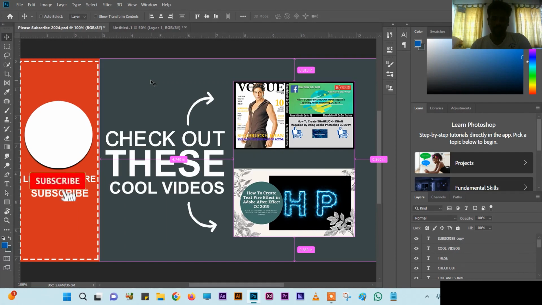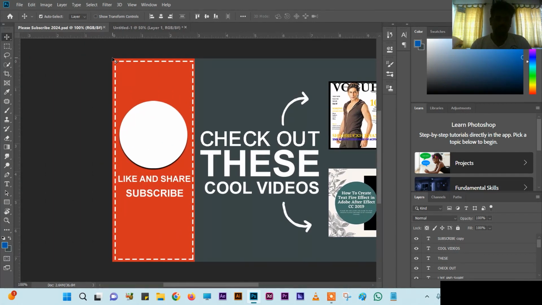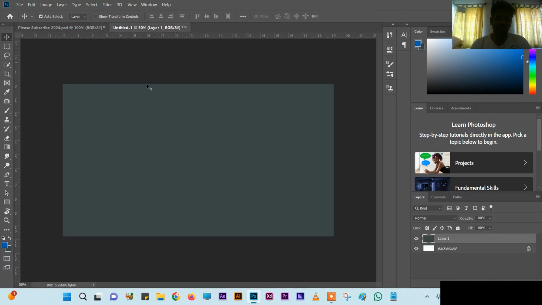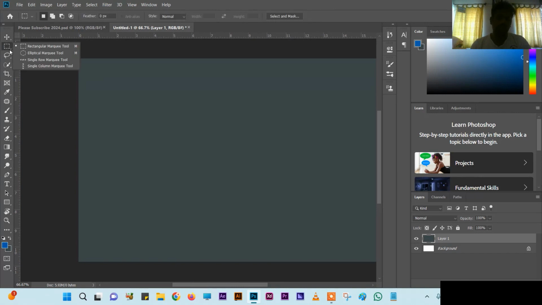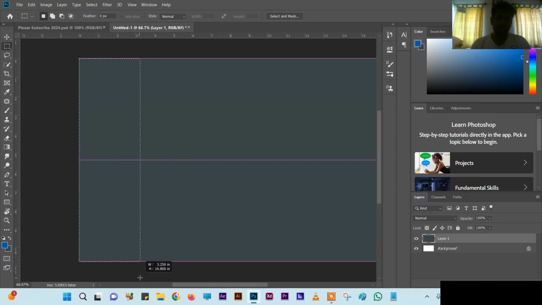Ctrl plus for zoom in. Ctrl minus for zoom out. Ctrl plus. Now create like this on rectangular. Ctrl plus. Press M for move tool. Rectangular tool. Now draw like this on shape. Create on layer.